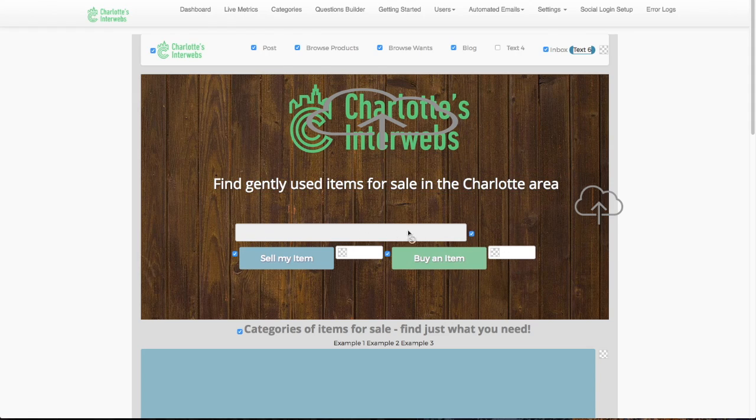This bar right here is just another search bar. It'll ask the user, what are you looking for? And if you don't want that option there, you just simply uncheck it. We'll keep it checked for now.